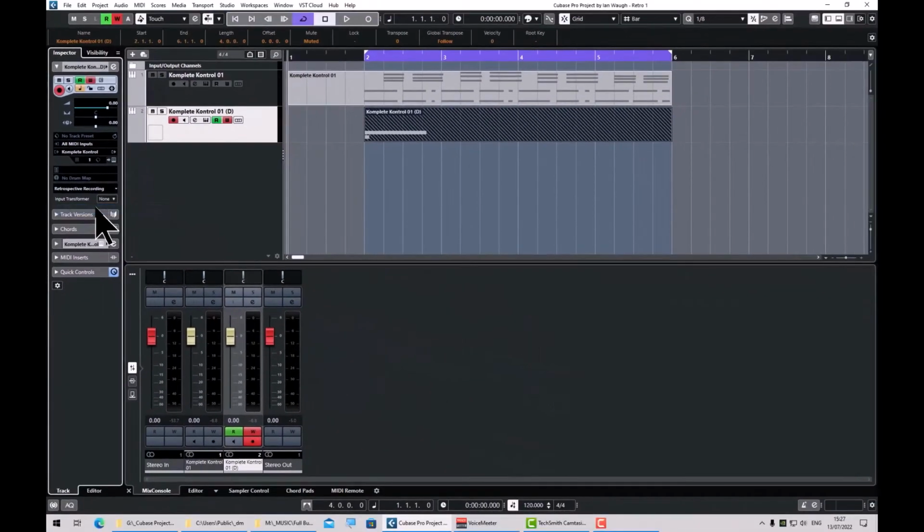The cross-hatched shading in Cubase, at any rate, shows that there is more than one recording there. And here's the really clever bit. If you look at the bottom of the recorded section, you will see a little down pointing triangle.